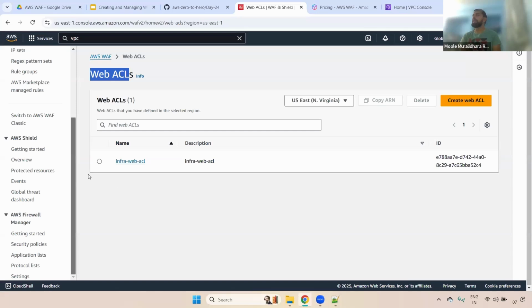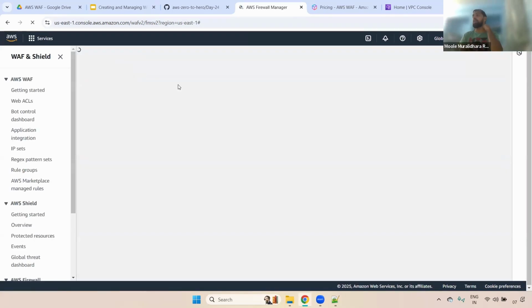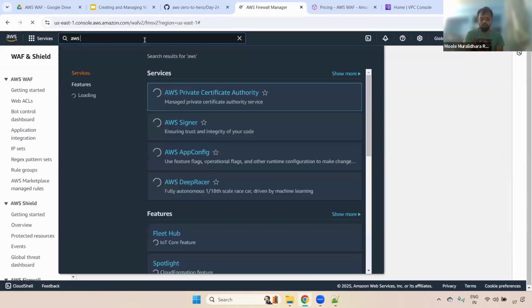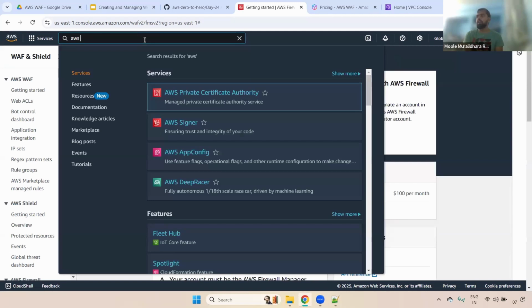What will we do? If you want to create a centralized one, we'll use this particular Firewall Manager. Firewall Manager, FM. We'll use this particular Firewall Manager. But if you want to use Firewall Manager, what you have to do? At the organization level, the particular AWS accounts are available in AWS Organizations. Are you aware of AWS Organizations?